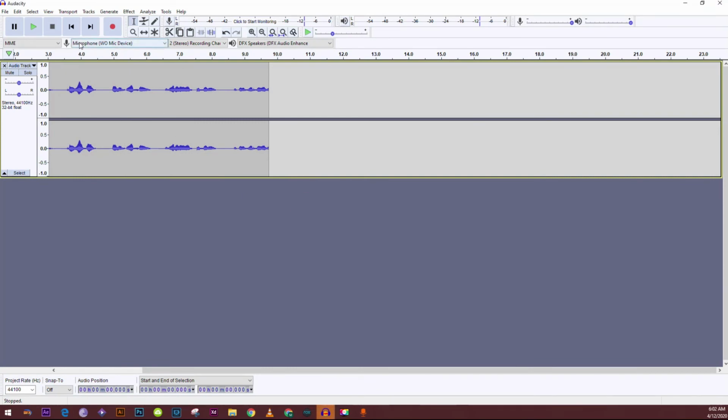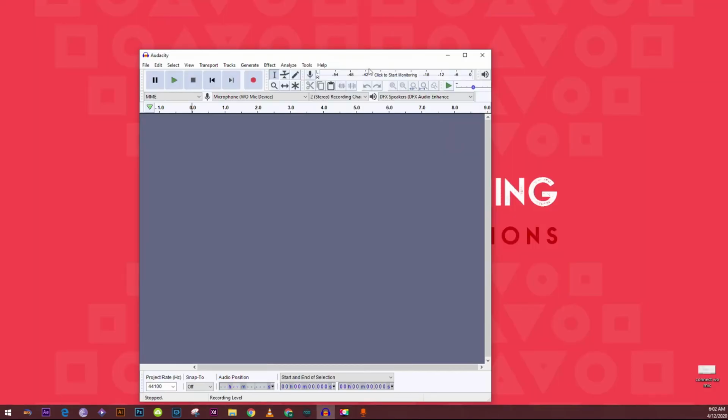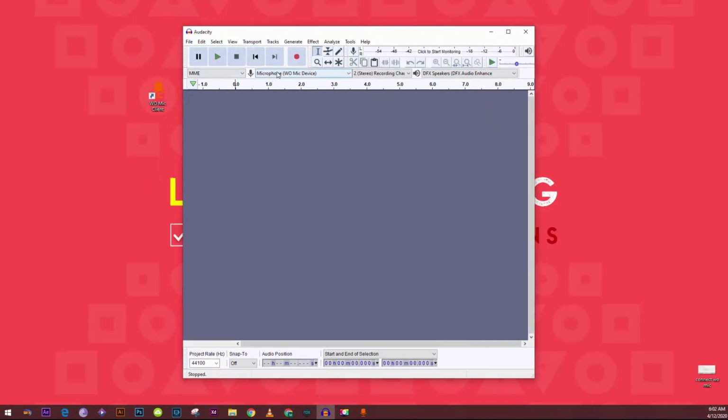Now let me just open a new project. As you can see now, in the microphone options we have a WO Mic device option. This is our mobile phone microphone. The bottom one is my standard laptop microphone which I'm using right now, and this is our mobile phone. So let's just select our WO Mic device and then click record.